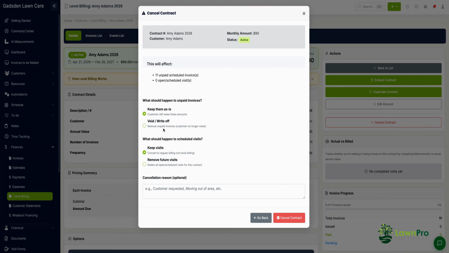Second, what happens to the scheduled visits? We can keep them and convert them to regular, non-billing visits, or we can remove all future visits. We can also enter a cancellation reason for our records. Either way, all invoices and visit history data remain fully intact.